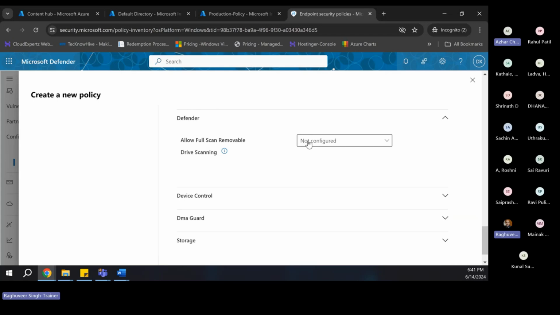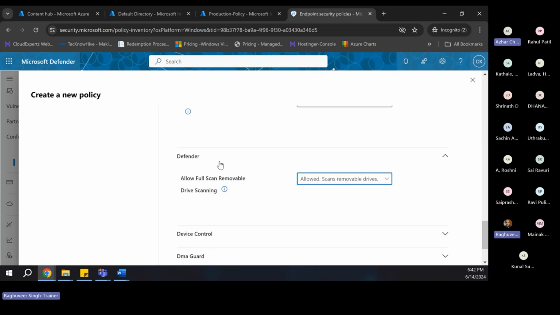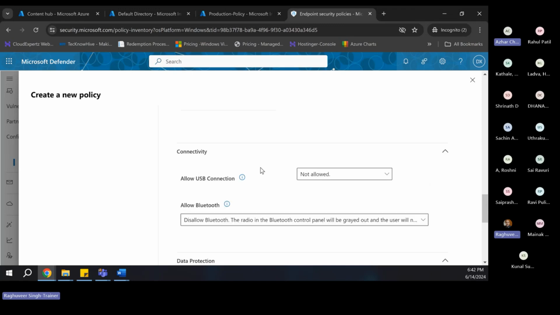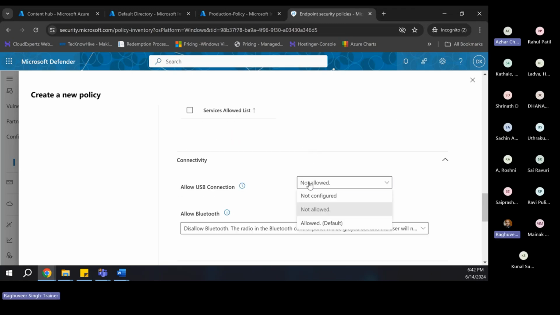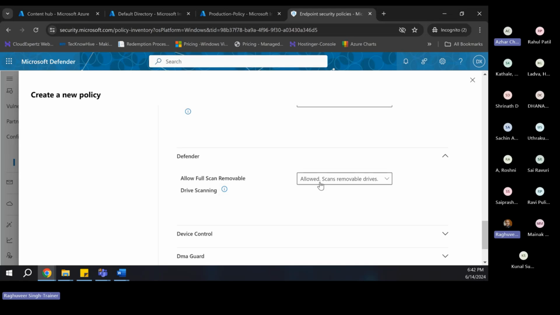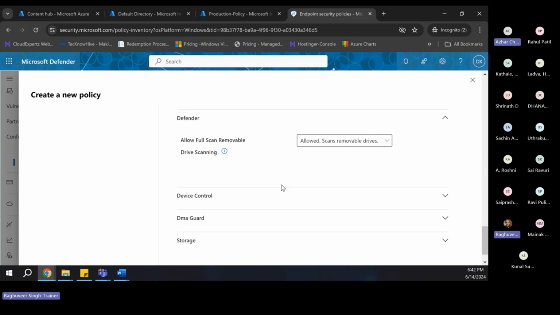But if you allow USB connection, you can come to this place and say allowed, which means anytime a removable device is inserted into the system, it will be scanned by Defender. That's the logic here. You should not create conflicting policies, which means now these two are conflicting. Here I'm saying allow scanning, but over here I'm saying please do not allow any USB connection. So I would rather say allow USB connection, which is okay, but please run a full scan.